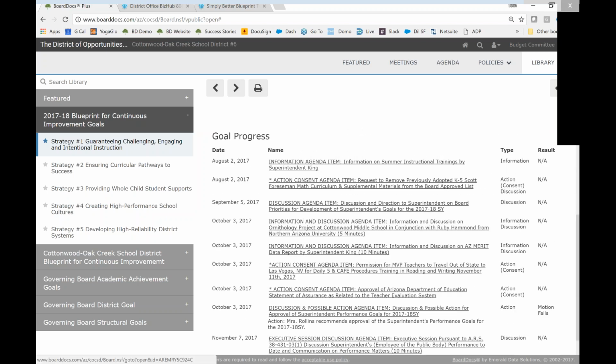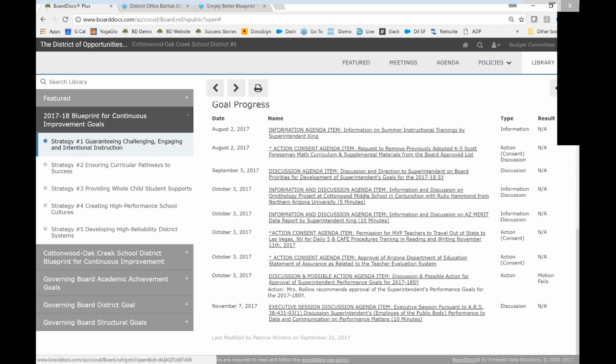And then below that, you actually have the goal progress. So it shows that you started tracking the progress of this goal since August 2nd. And it's been in several different meetings with items. And I can see here just a quick snapshot, specifically the title, if any action has occurred, what type it is, and then what the result might be. In this case, the motion failed.